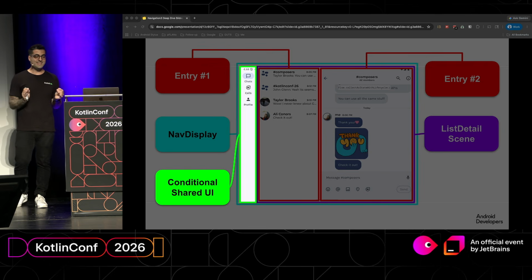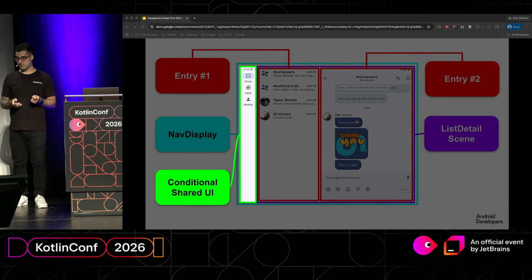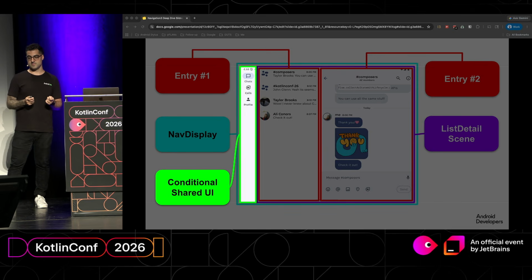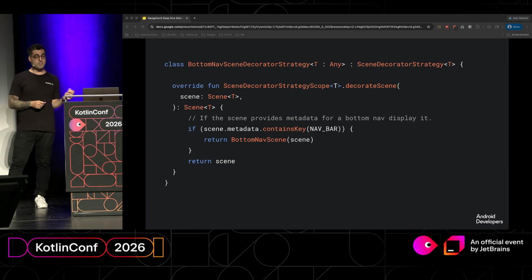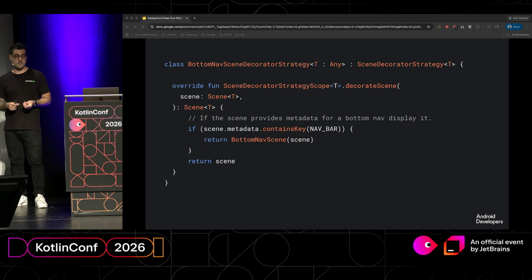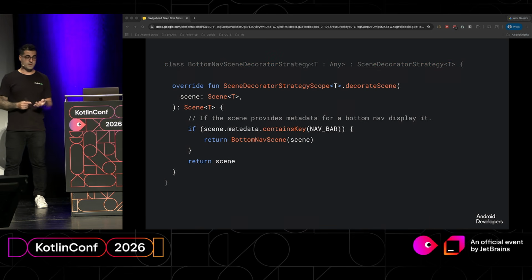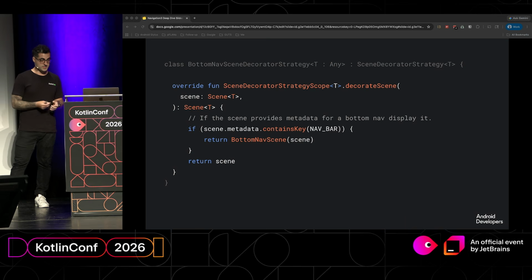We recommend implementing these patterns using scene decorators. To implement a scene decorator, you create a scene decorator strategy. For example, if you want a bottom bar to be presented only on a subset of screens of your app, you implement the one method of the interface, decorate scene. Decorate scene is then passed the scene generated from the scene strategy.